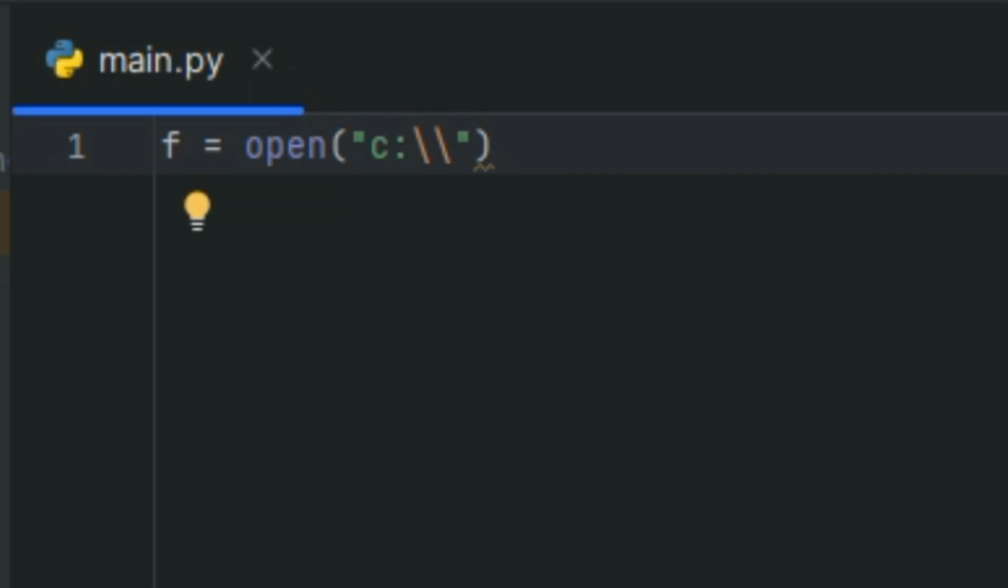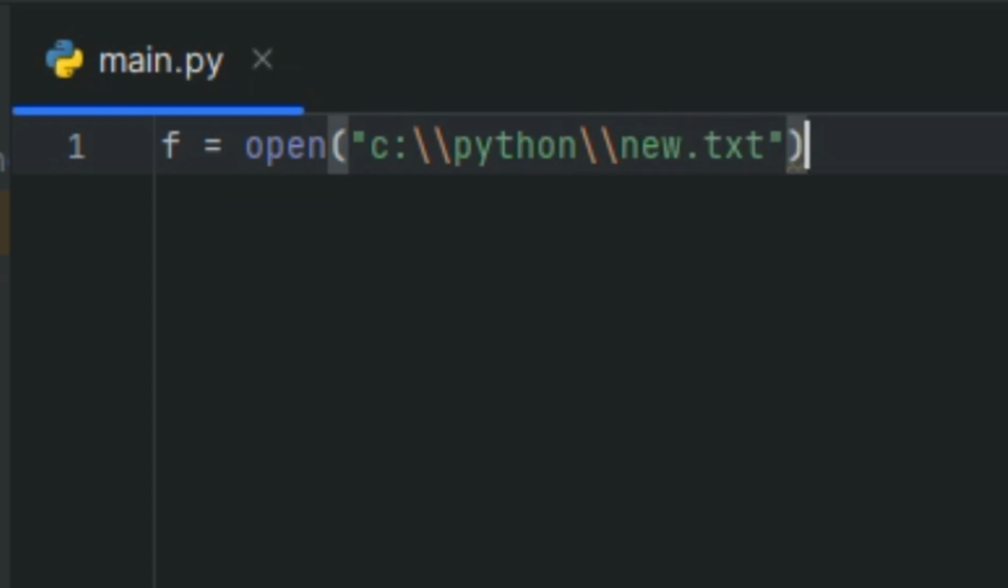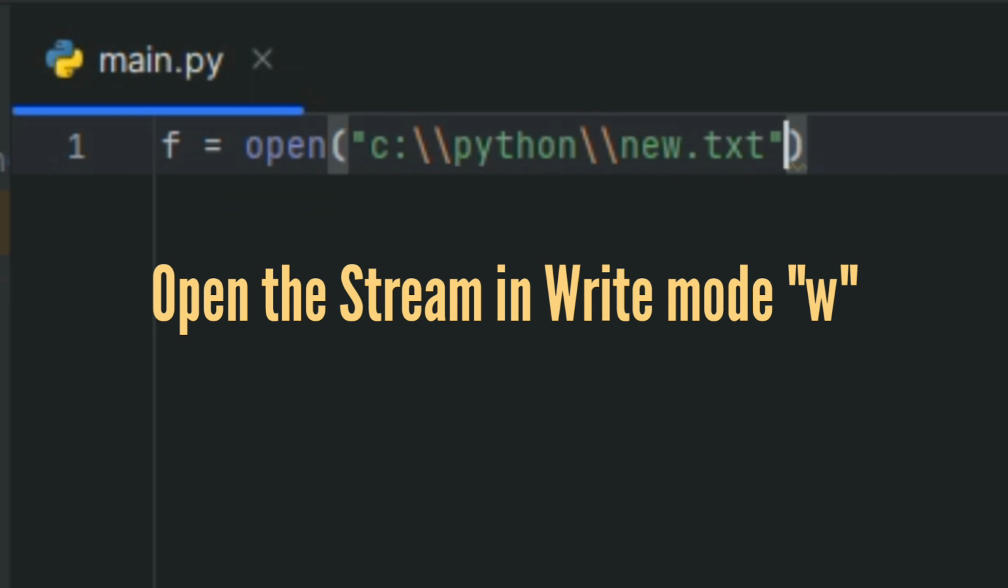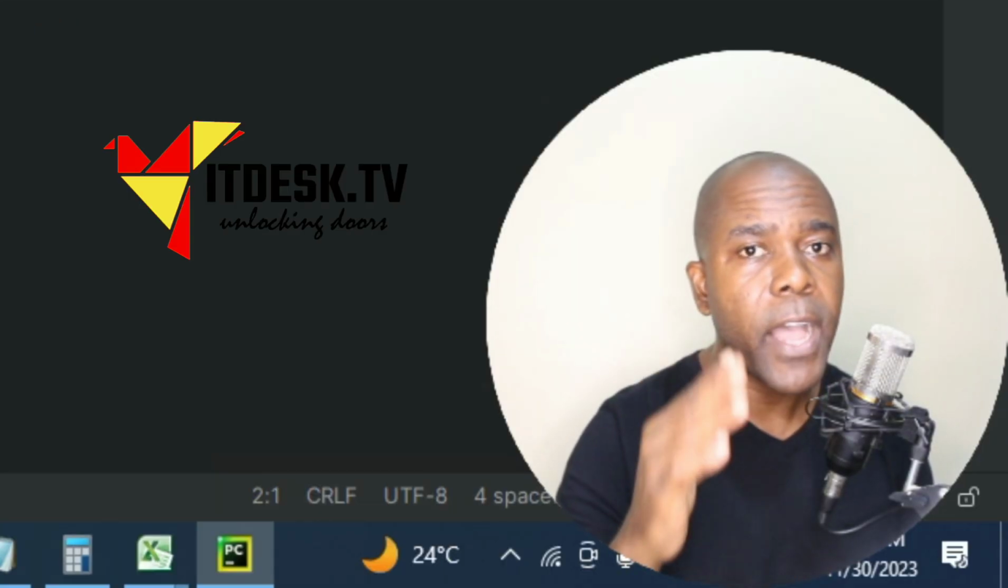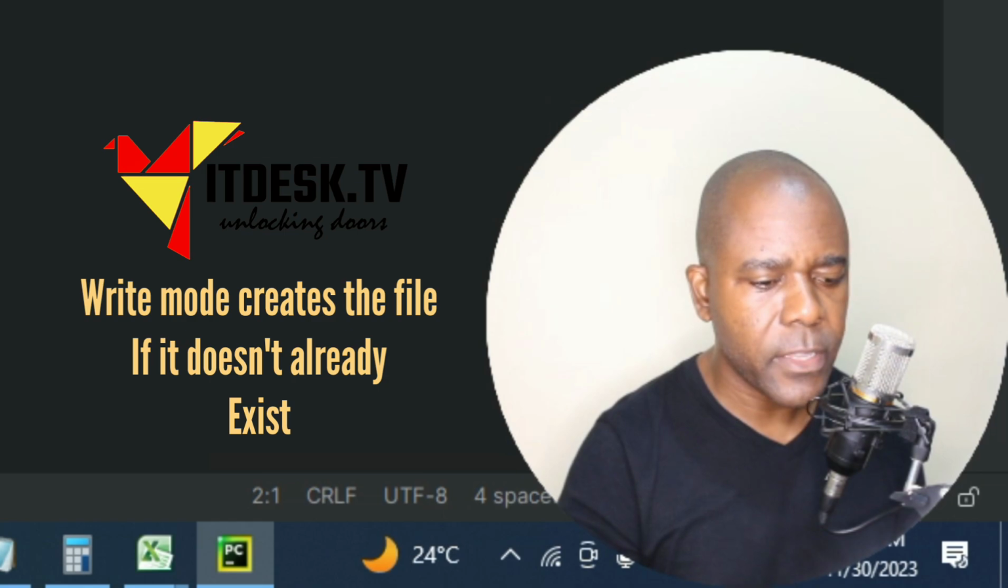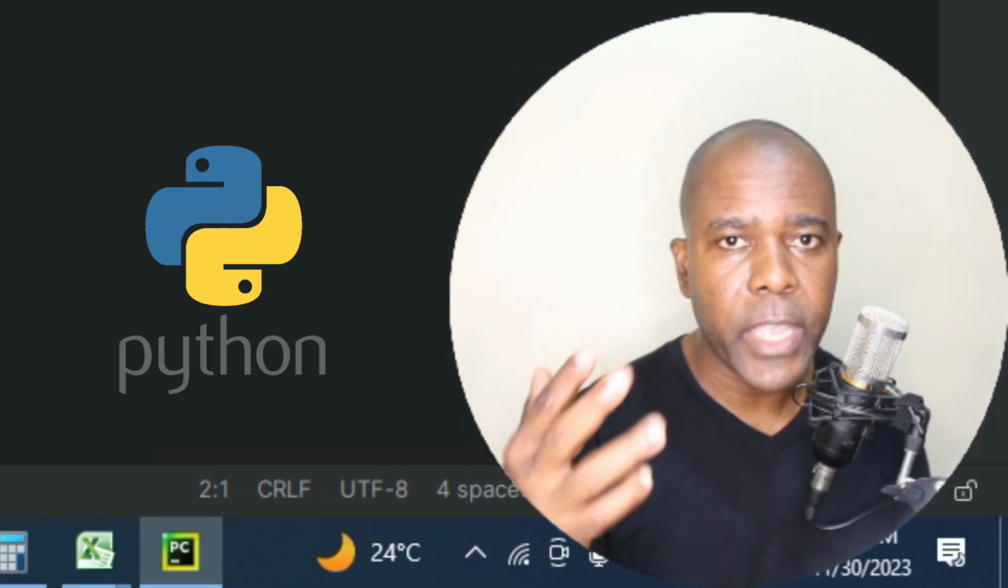Alright, so I'm going to say Python, and I'm going to call the file new.txt. So I'm just going to write to a text file. I'm going to open the file in write mode. W is write mode, which means if the file is not there, as you can see, there was no file here called new.txt, then it should create the file.